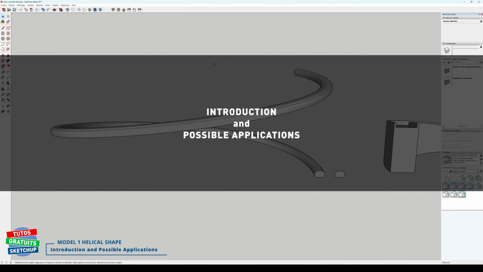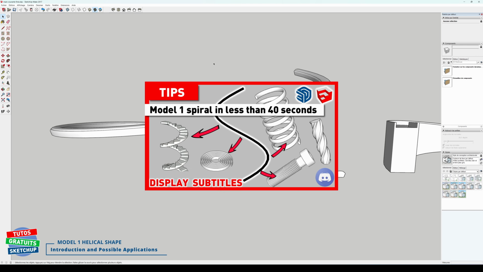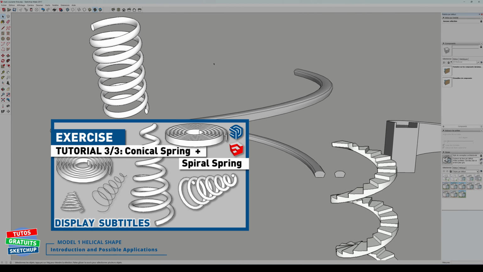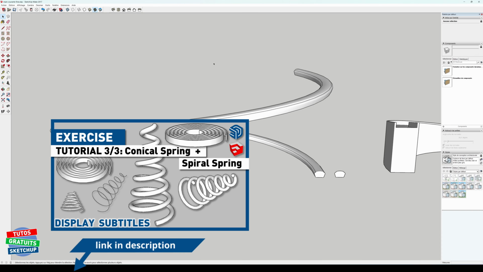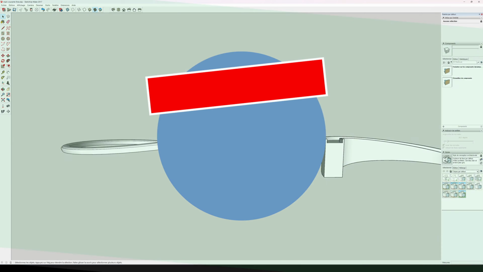Today we will see how to follow a profile on a helical trajectory in the shape of a spiral, and that without extension. So I'm taking this opportunity to present to you a tutorial that I posted online the same day as this one to model a spiral in less than 40 seconds. This will allow you to model twisting stairs, springs, parking ramps, and so on. Here are some possible applications with the technique that we will see today.